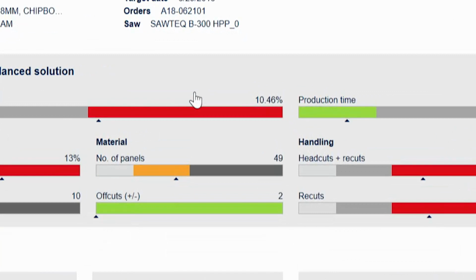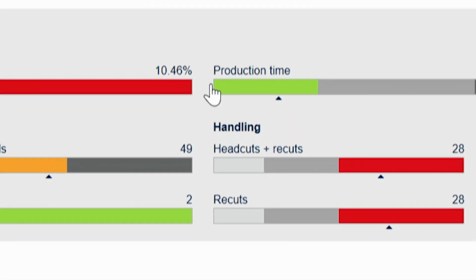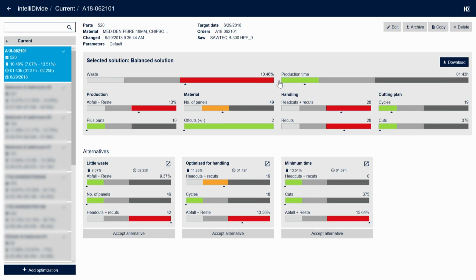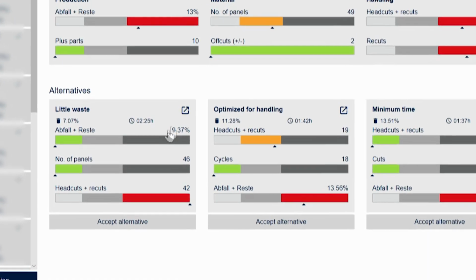Red marking symbolizes a bad value in comparison with the other alternatives. Green marking a good value. The further to the left the arrow lies, the better the value in comparison. In our example, we have selected the optimization result with the least waste.